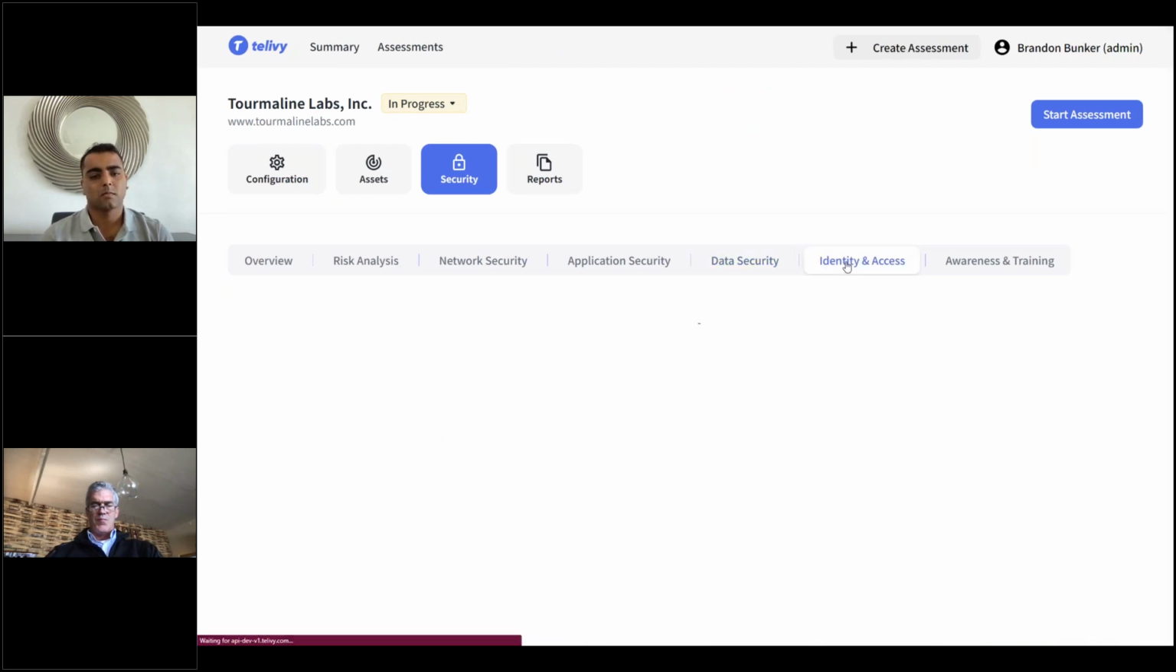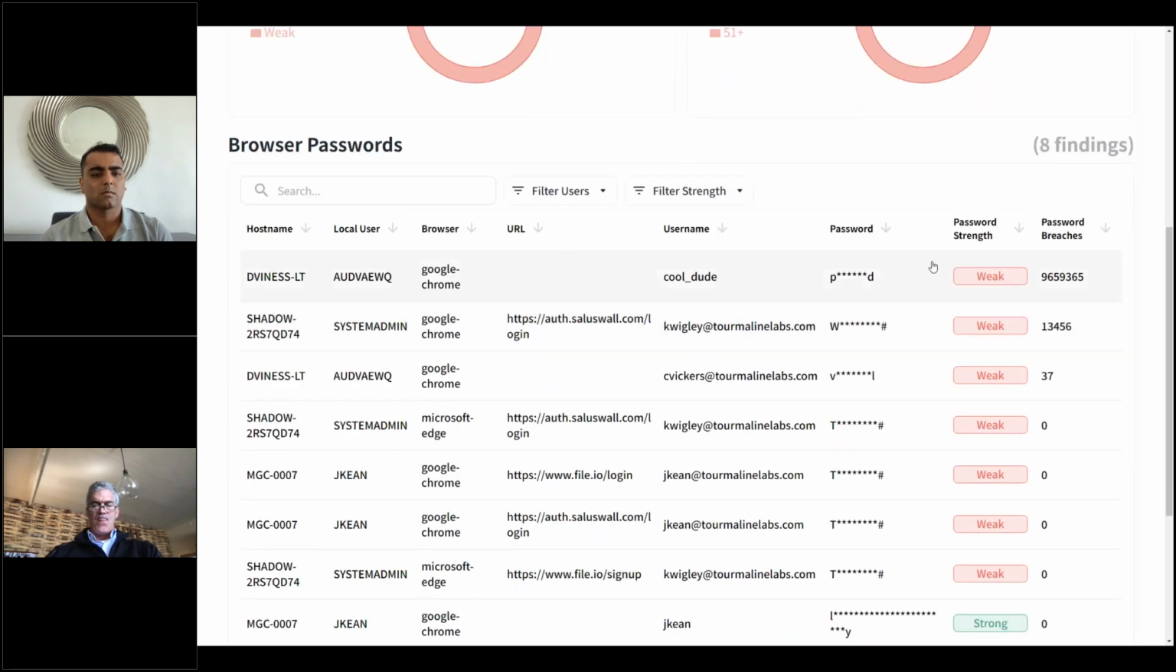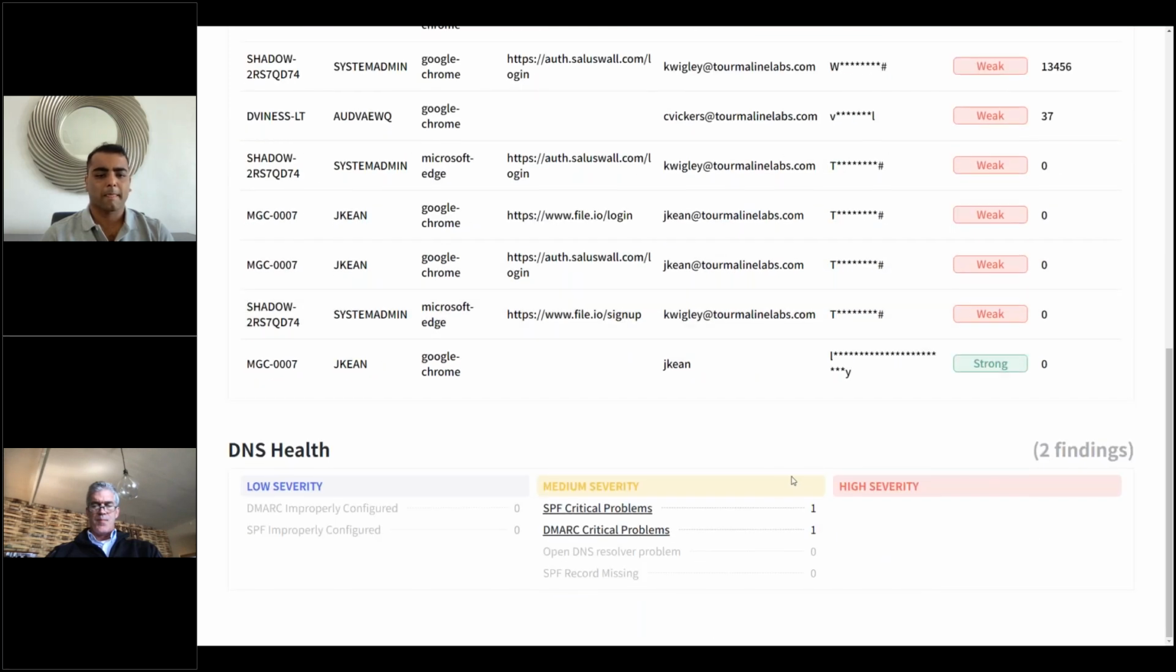Heading over to the identity and access section. So we analyze password strength found on employee browsers. We retrieve the number of times that those passwords are found on the dark web and breach sites. As you can see here, you could check password strength of each password, literally, what user and device and what password, username, password they use, what their password strength is, how many times that particular password that they're using right now has already been breached. And you can also see your overall DNS health.